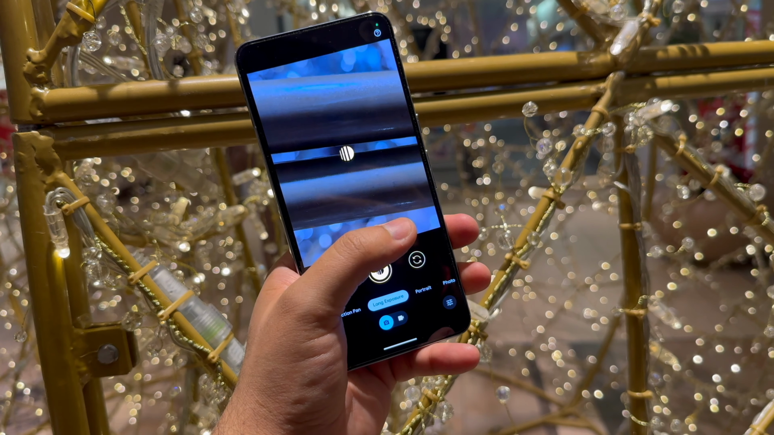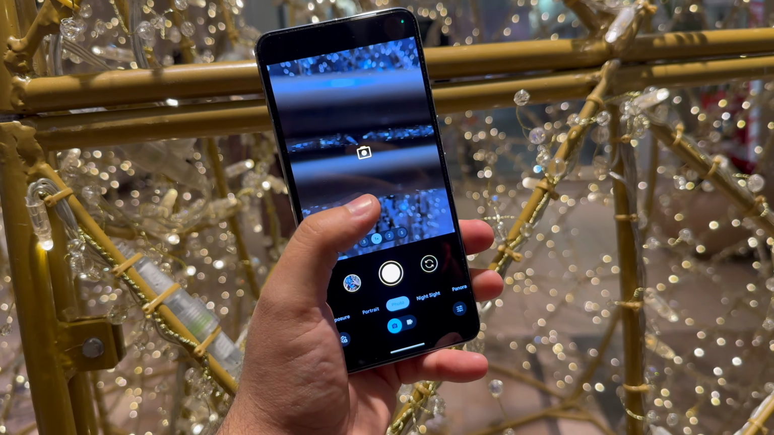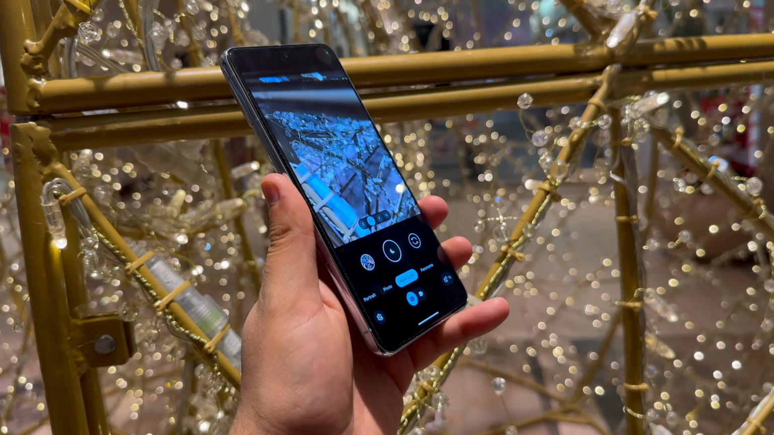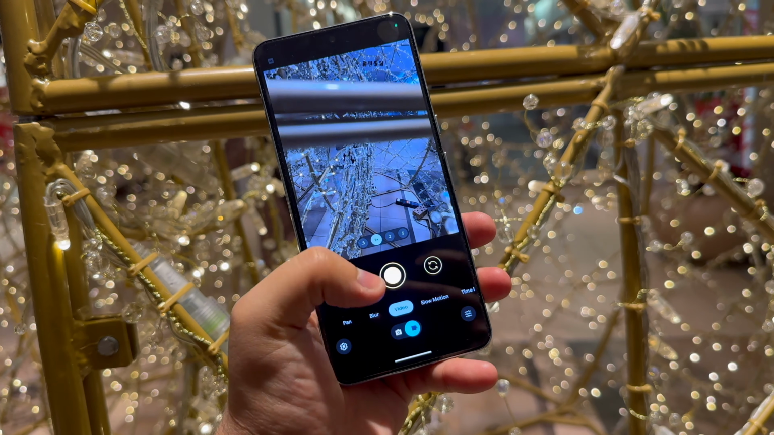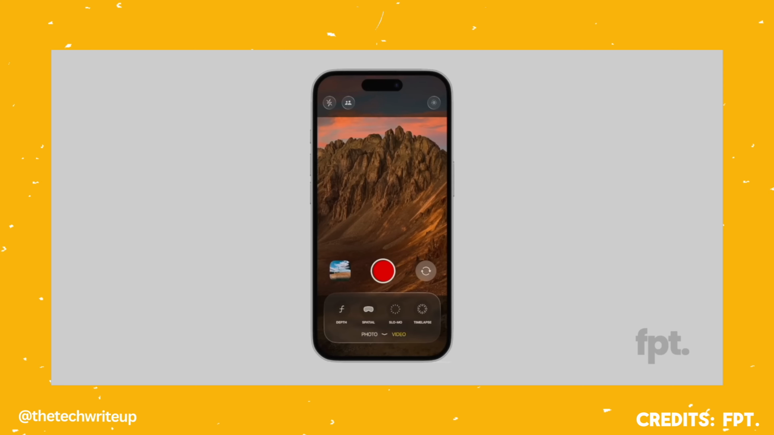Now the number one thing is again the new camera UI design, and I think it is much more like the Google Pixel devices. The reason I say that is because of this new design on the camera UI that allows you to switch between the settings of the photo or video mode on this camera application, and that is very similar on the Google devices.